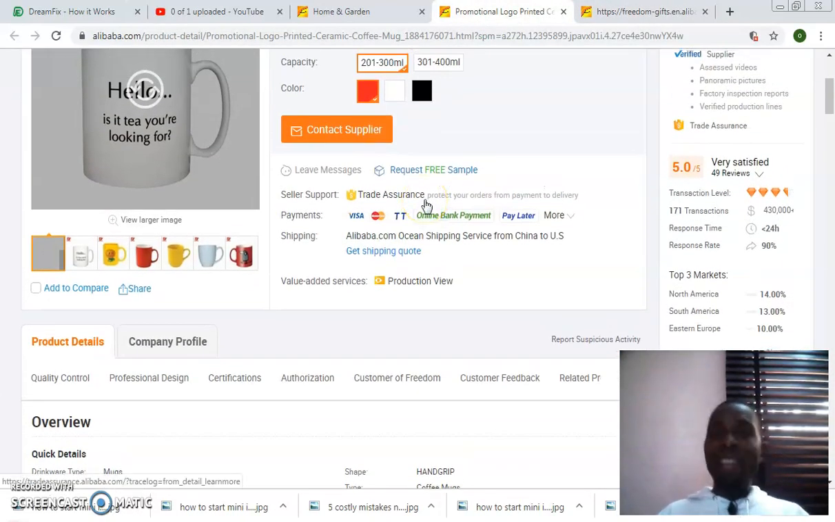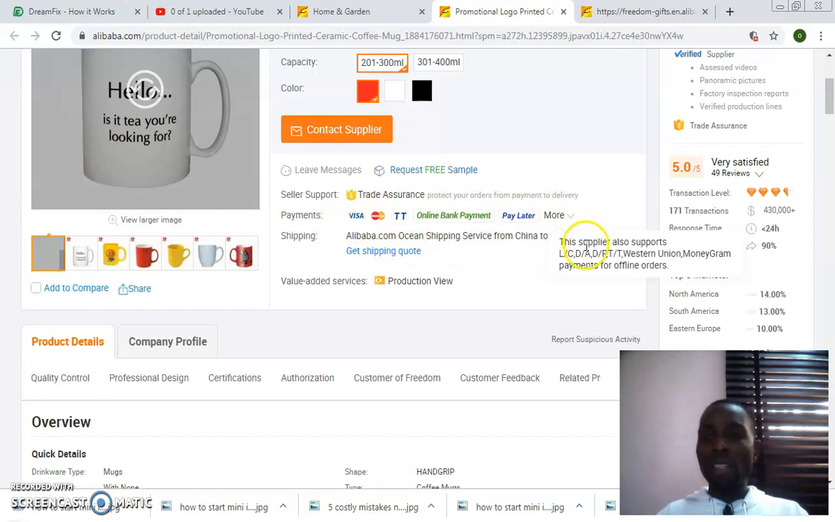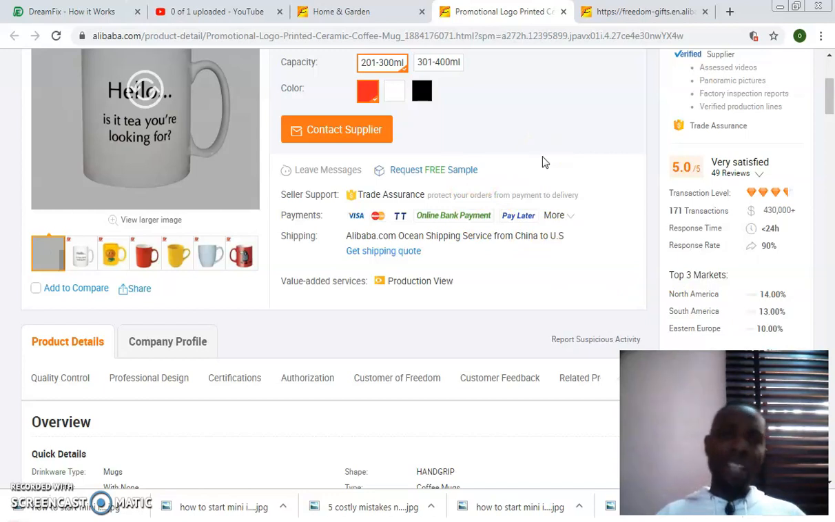Now, the first thing I said, you must be a good negotiator. You must actually verify the seller. Is he a good seller or a verified seller? Then you also look at feedback, which I've shown you. Now, this is the payment method this seller accepts. So you can actually pay this seller through any of these payment options. This is Western Union, MoneyGram, and offline orders. This is payment for offline orders. You can use this method for that. Now, these are payment options.